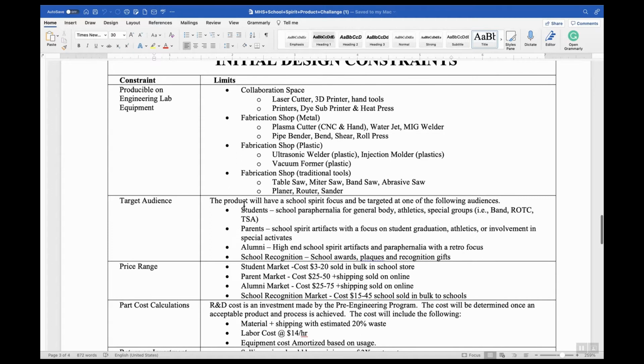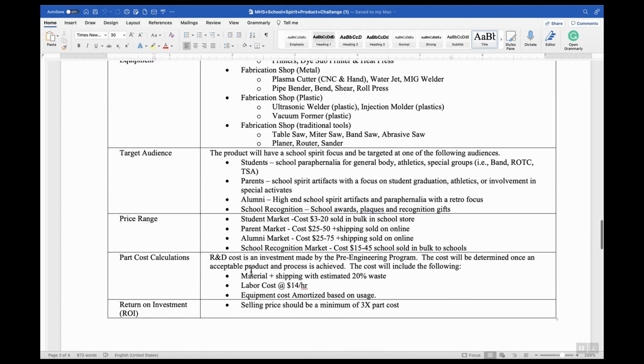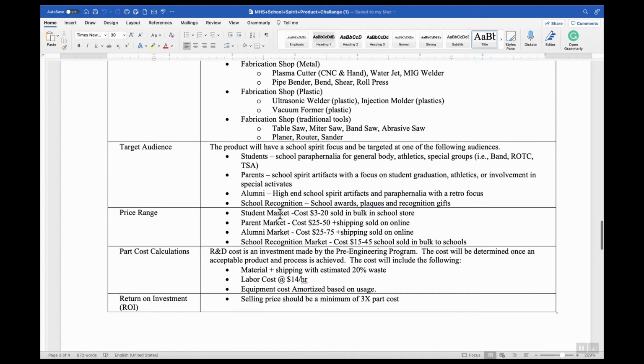Here are the target audiences we've kind of already talked about, but this gives you more detail so you understand that. These are the initial price ranges we're thinking would be suitable for students, parents, alumni, and schools. You can look at that. The cost calculation does not include the time and the energy and what it takes for you to figure out how to make it. But the cost will be determined once an acceptable product and process is achieved.